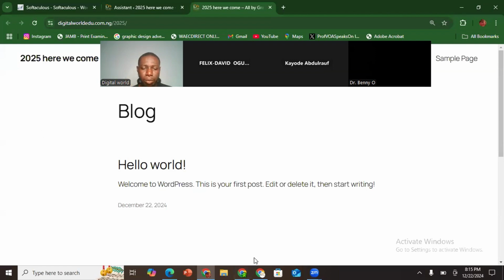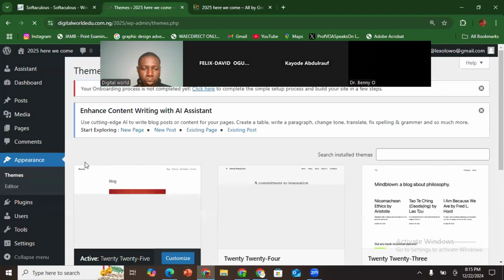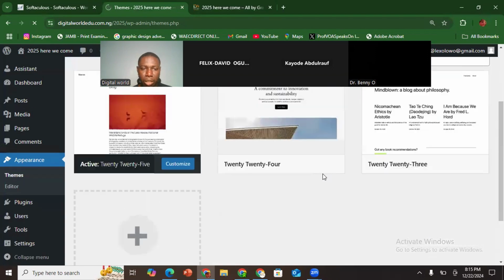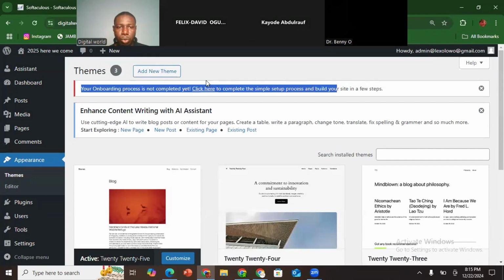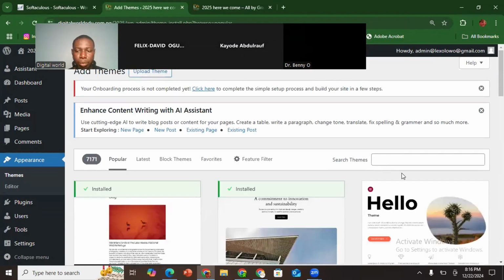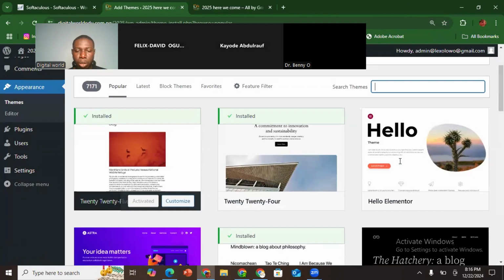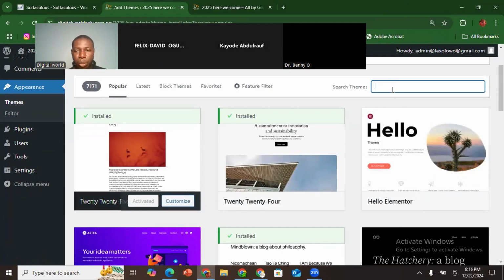So to do that now, we're just going to come here to this point and go to appearance. Under appearance, we're going to see themes, and you're going to see a couple of themes there. So all you need to do is go to add new. Once you get to add new, we are going to search. You can search for anything you're looking for.